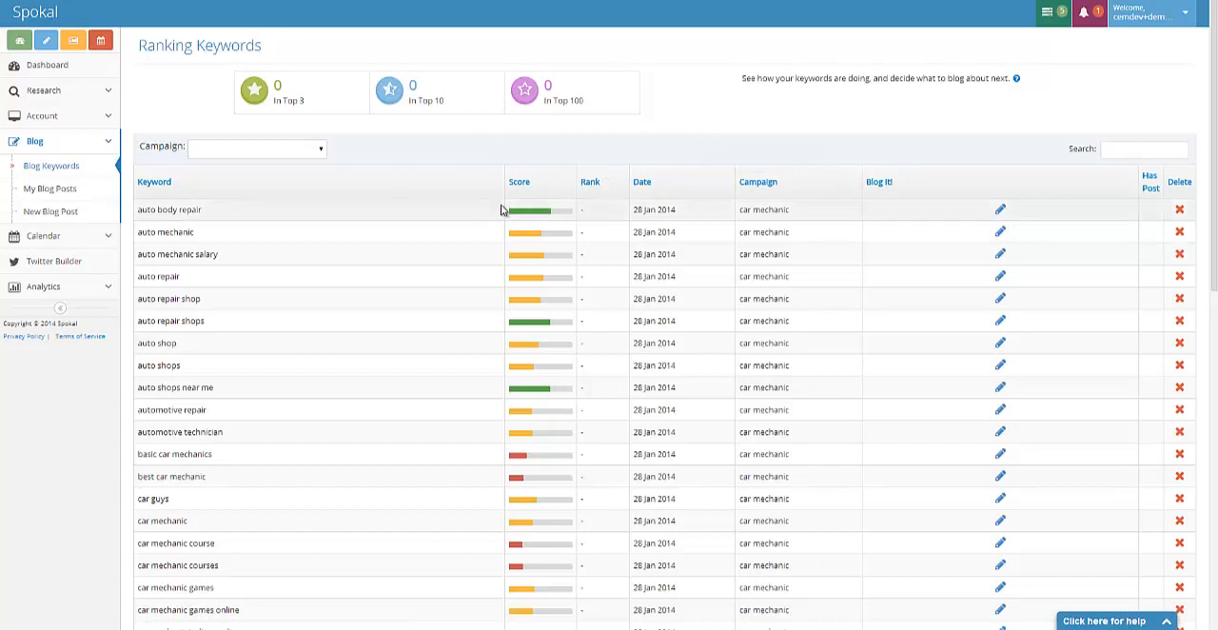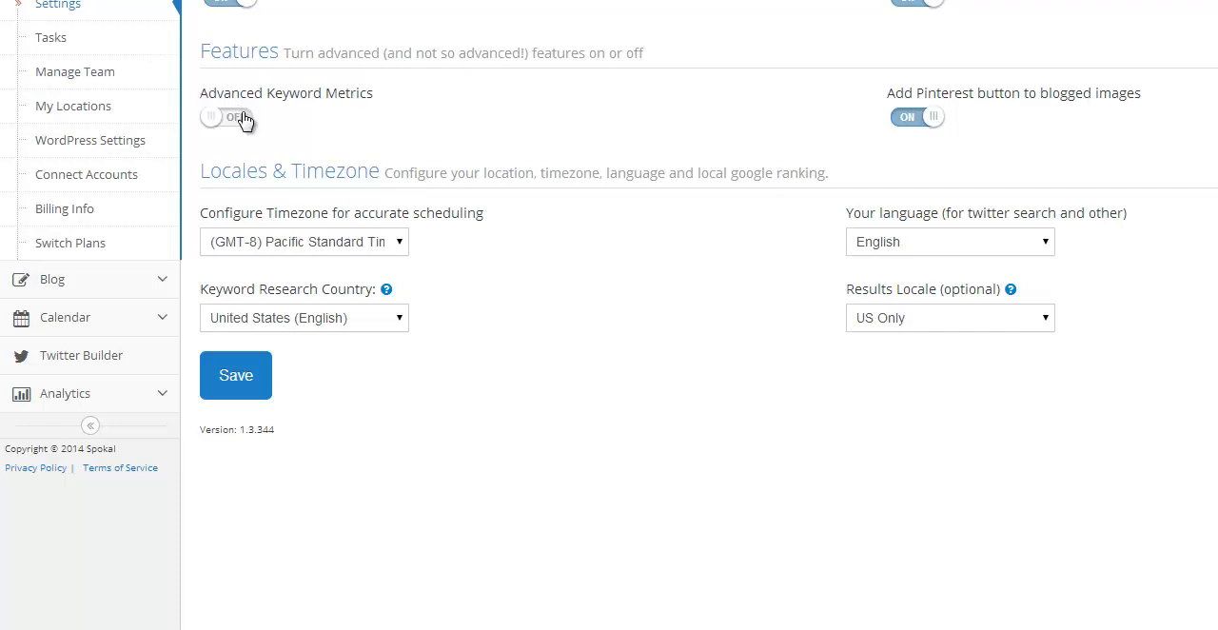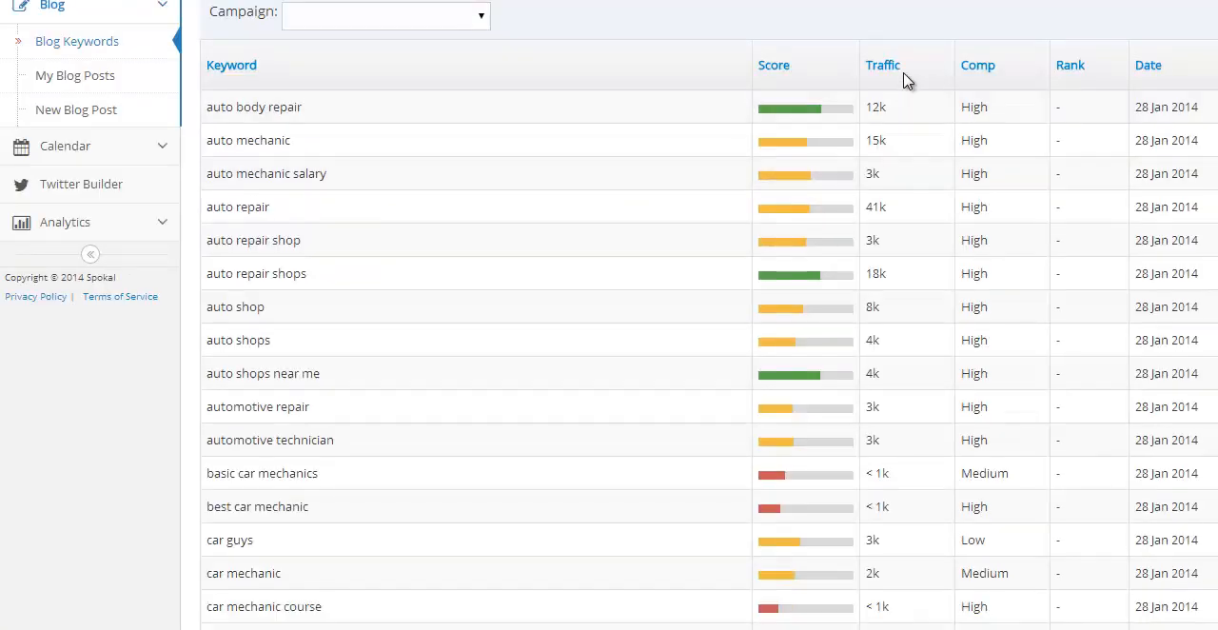Right now, I can filter or rank based on score. This score is a Spokal calculated score that tries to tell you which keywords are best to blog for first. To explain how that works, I'm going to go into account and settings and turn a setting on called advanced keyword metrics. I'm going to save that and go back to blog keywords. Now you'll notice there are a couple more columns here, traffic and competition.